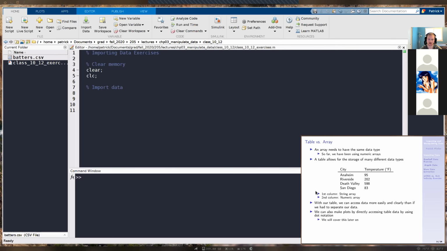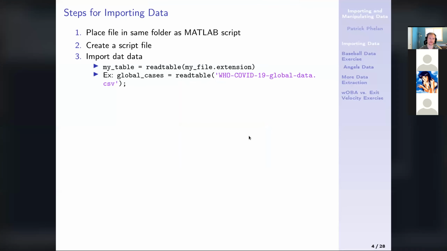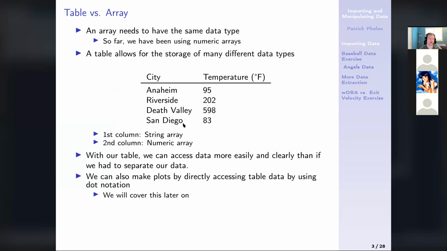I guess before we do that, I actually have a few slides here. So let's make this bigger. Okay, so first, before we actually import, let's talk about a table versus an array. So far, we've been using arrays in this class. Specifically, we've been using numeric arrays, just an array full of numbers. That's all we've been doing so far.